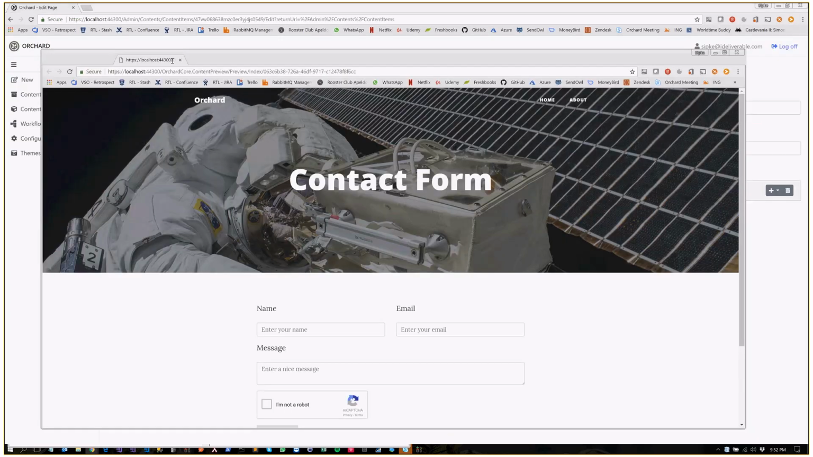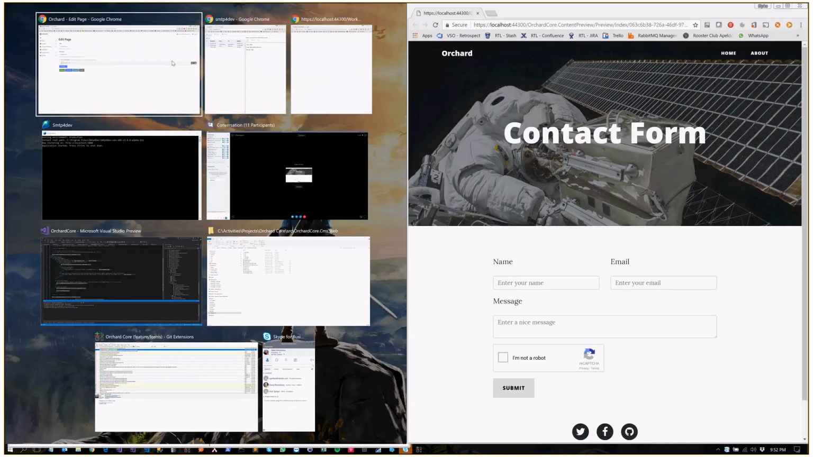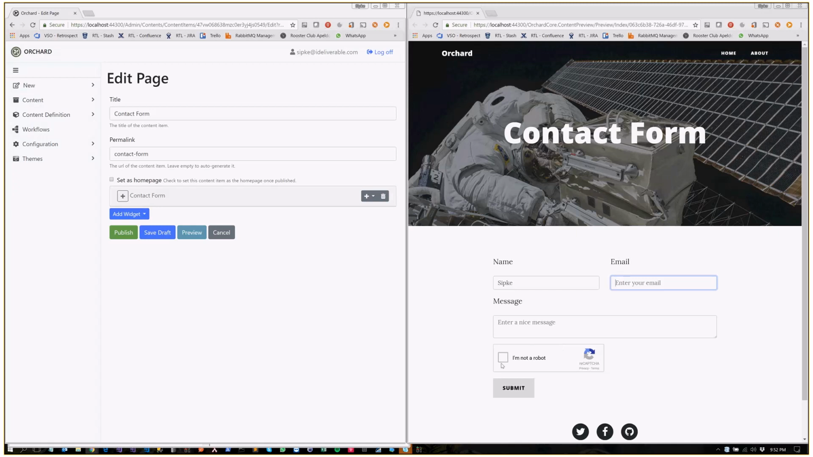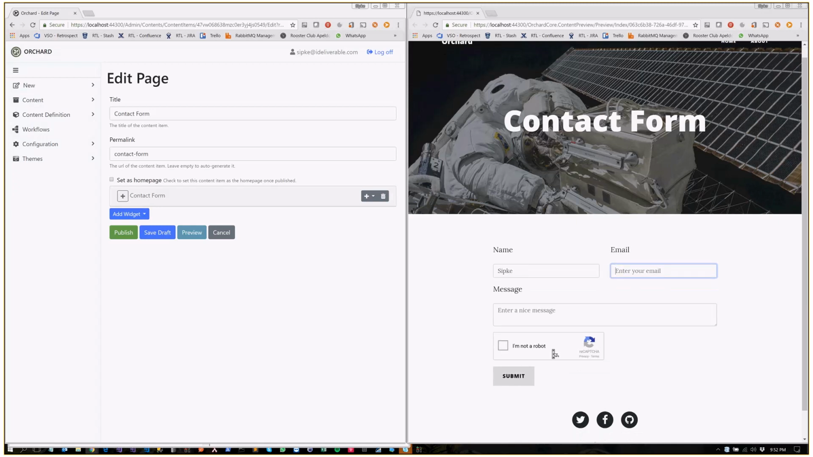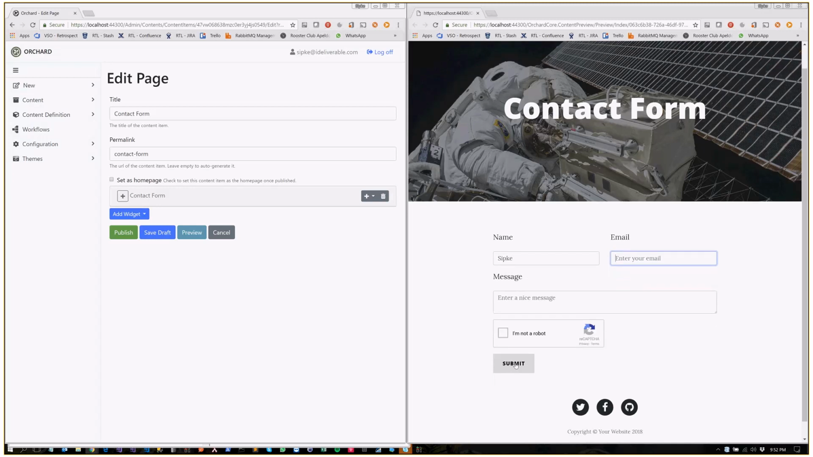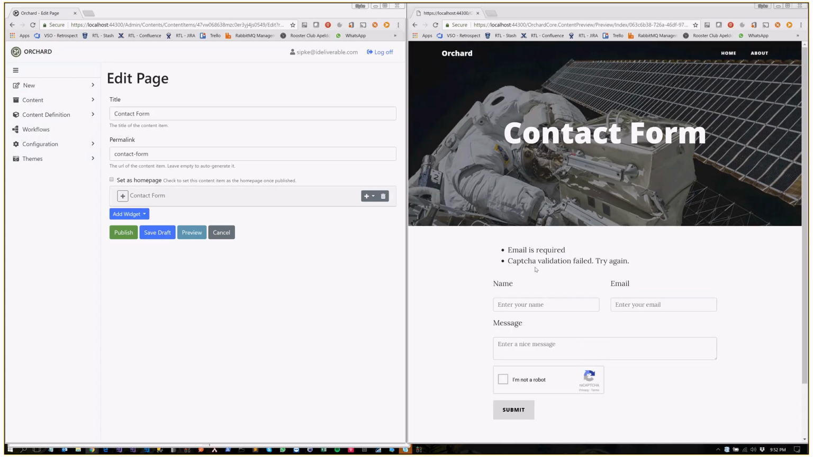So now this is what our form looks like. Let me see if I can just submit it from the preview. Let's leave email empty, and we'll not try to pass the CAPTCHA. We'll just submit. And what happened? It submitted the form to the workflow. It performed the validation, and it noticed that the email field is not set, and the CAPTCHA validation failed. So we can now try and pass this.